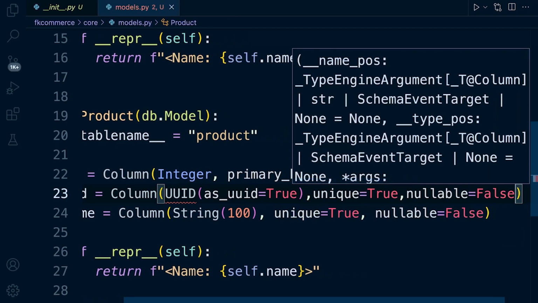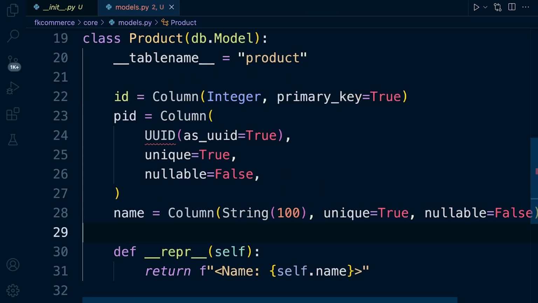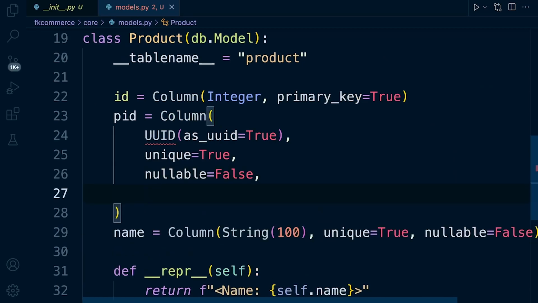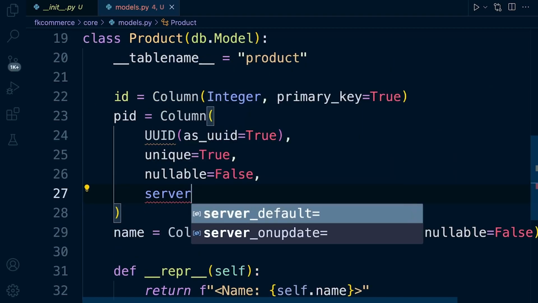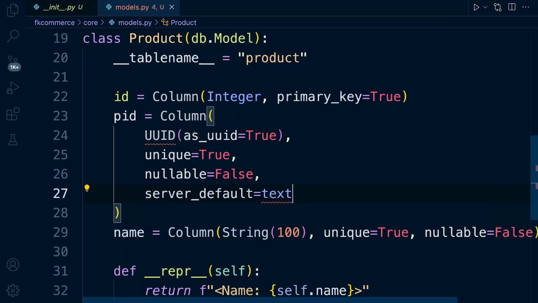So it can't be null, it must be generated. And yeah, so we're going to define the fact that the server will generate this. So let's just get some space so you can see what I'm doing. So here we're going to define server_default equals text. So we're representing this UUID that we're going to generate as text.